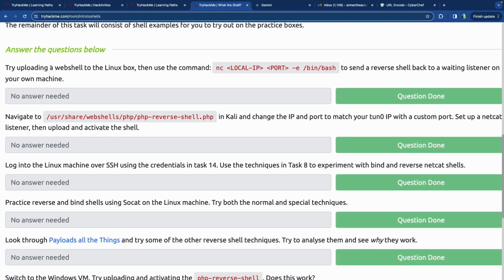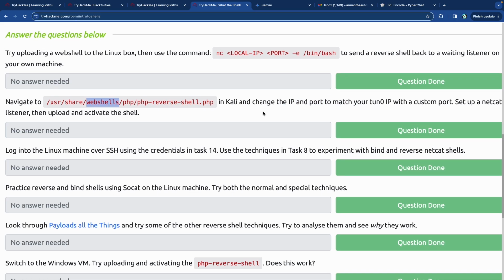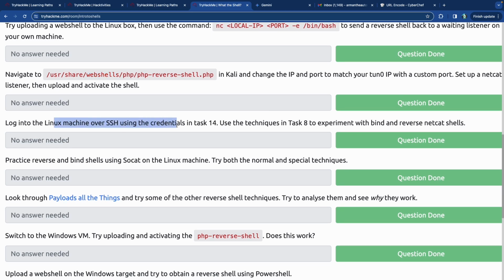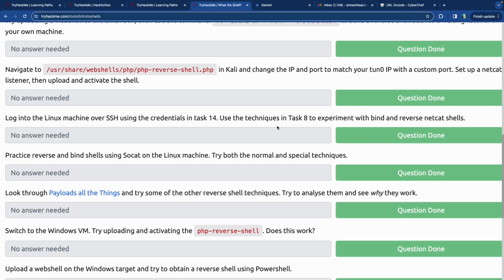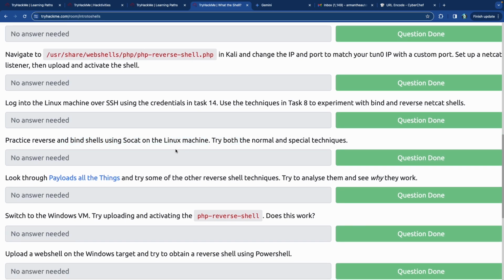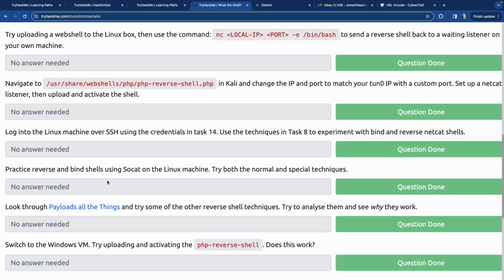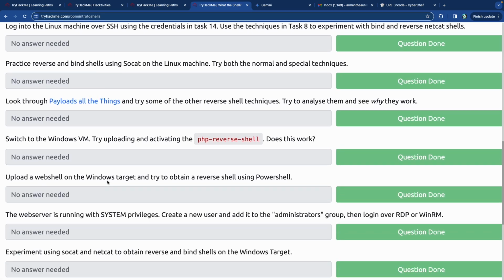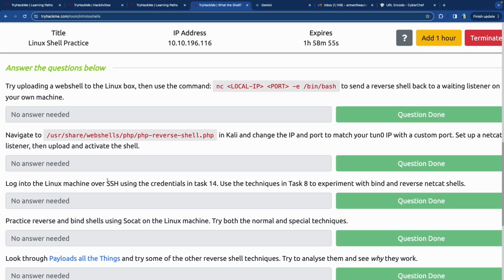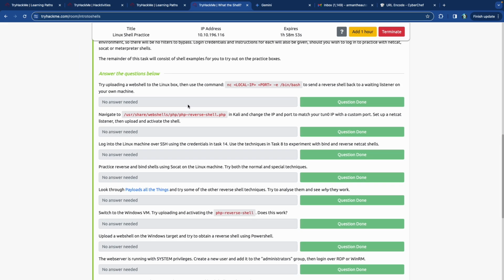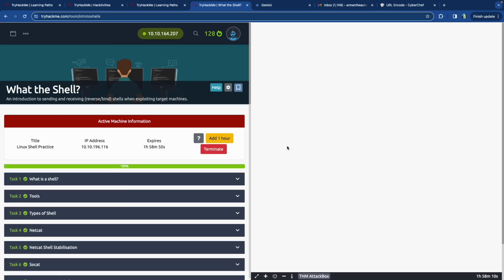So upload a web shell to the Linux box, and then use this to send a reverse shell back to it. And then we're going to navigate to this thing to change the IP address, and we're going to use this PHP reverse shell as a web shell to do it, and set up a Netcat listener, then the Linux machine over SSH using credentials, and then use the techniques in task 8 to experiment with bind and reverse shells, practice reverse and bind shells, and so on and so forth. So we're just going to run through all of these exercises, and then we're going to run through the Windows exercises. So I have already started the attack box, so that should already be loaded.